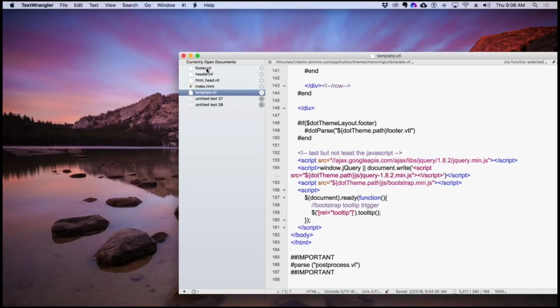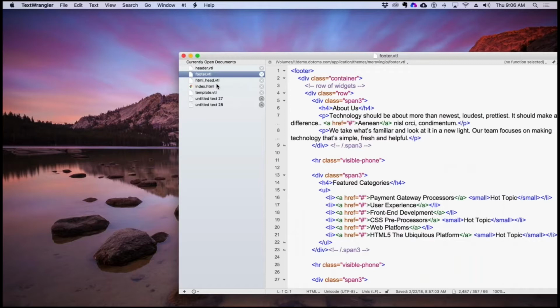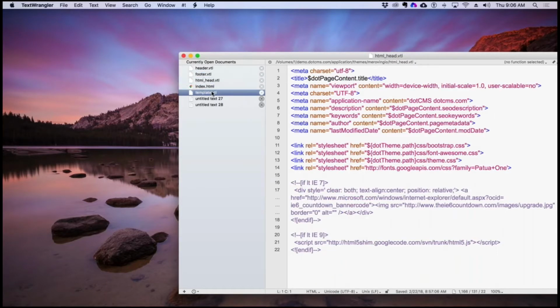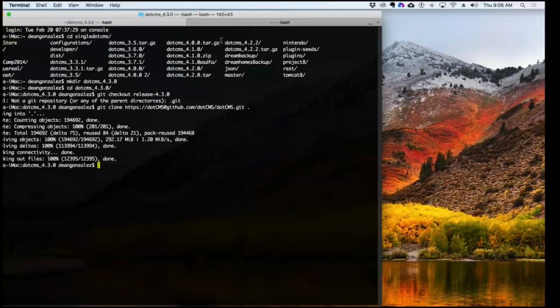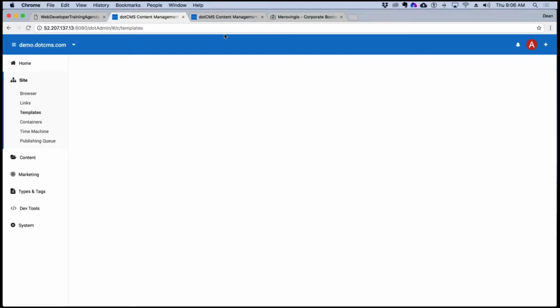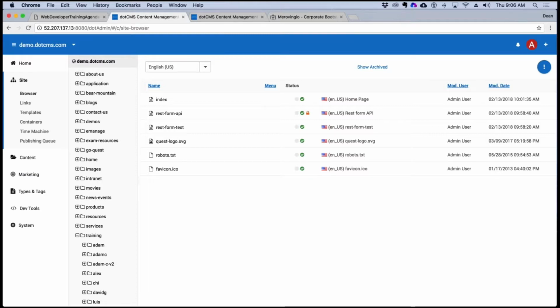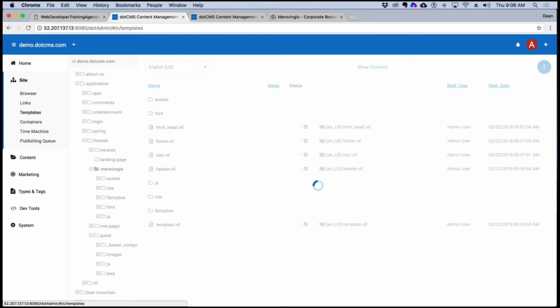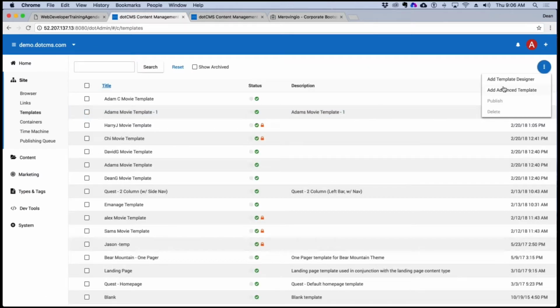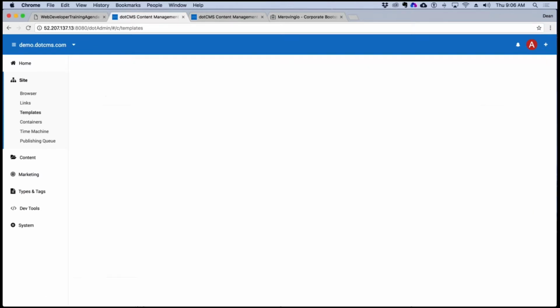So we already went ahead and uploaded our footer, header, HTML_head VTL, and template VTL, all to the server. And now we're just looking here at the backend, where the theme has already been applied. Let's create a template with it. So I'm going to add a template designer template.